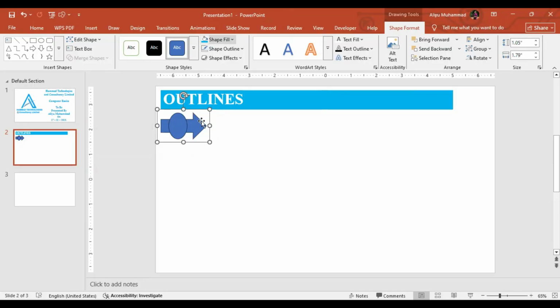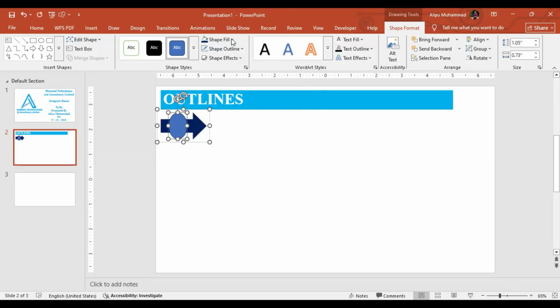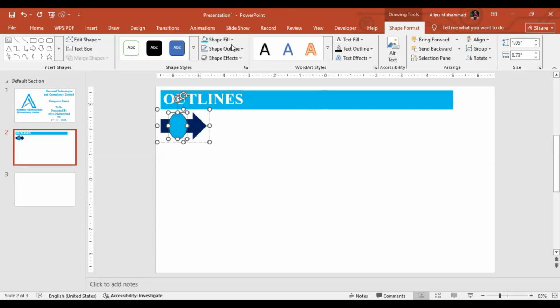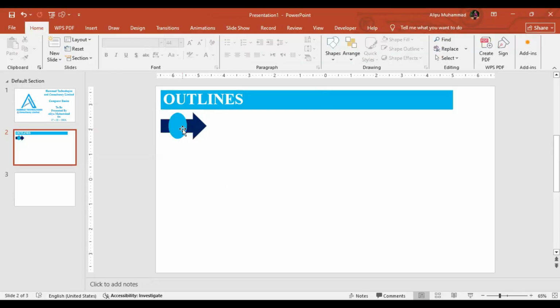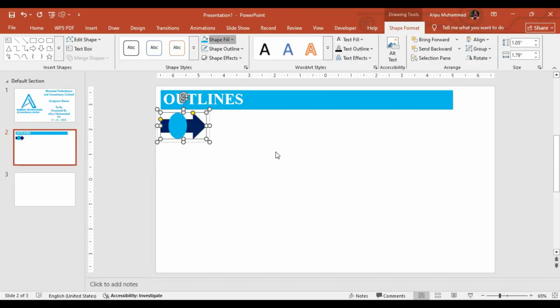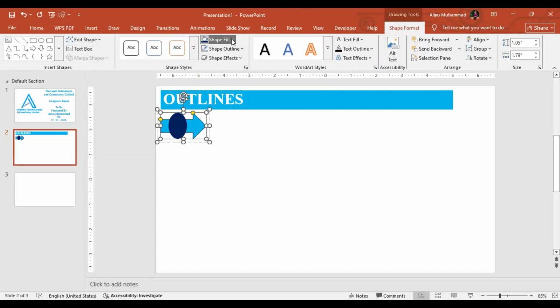Let's say for this, let's say the shape fill for this to be this. Then for this one, let's make it to be this. Then the shape outline, I think let's remove shape outline, no outline. Or this one, let's make this to be this. So now let's say this is our shape fill. Let's remove shape outline for this one. Sorry, shape outline, no outline.